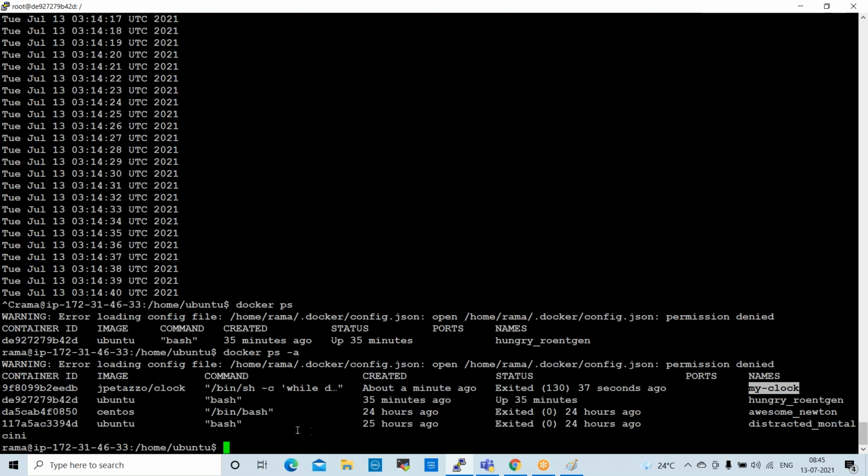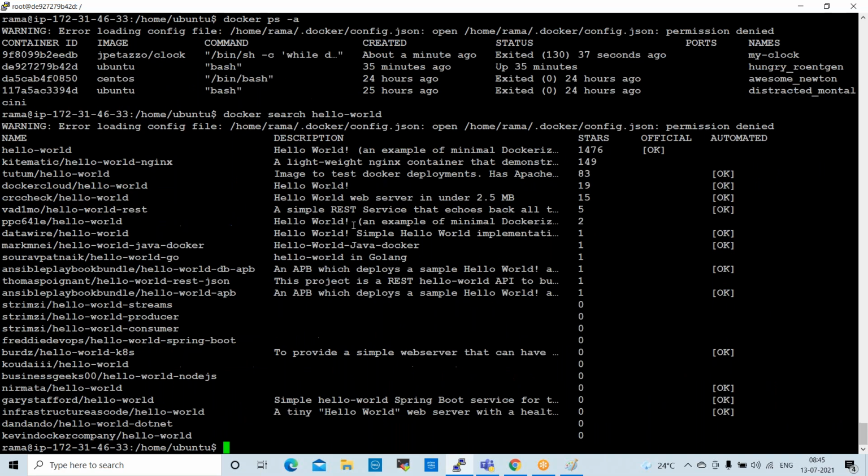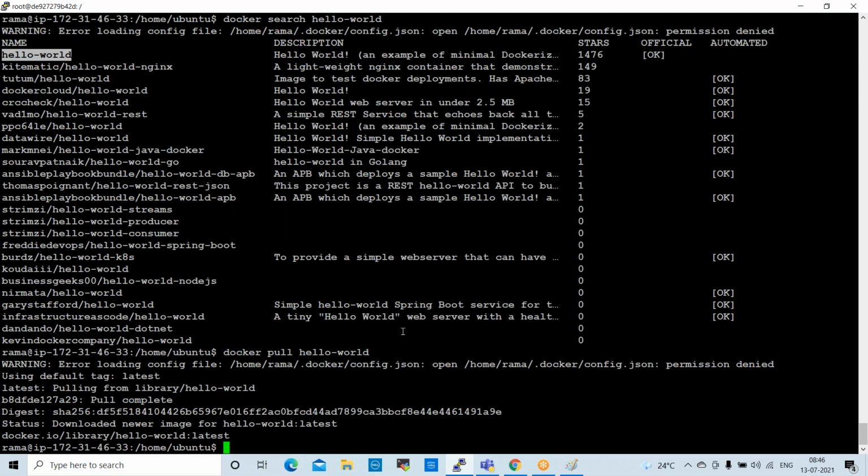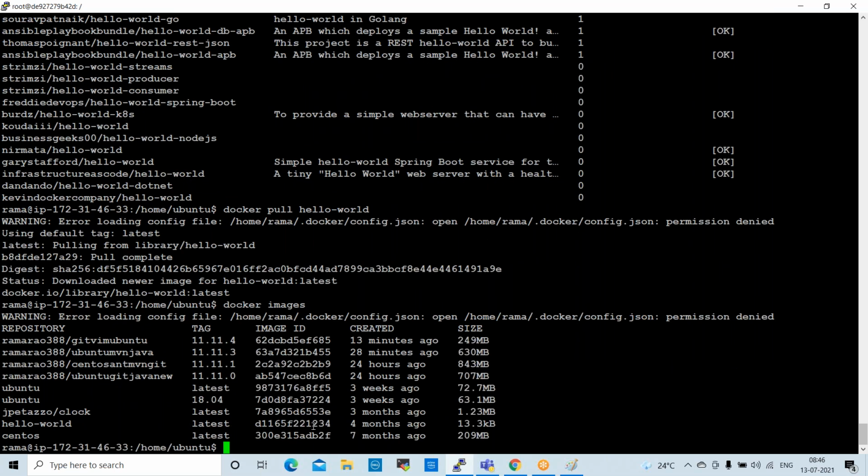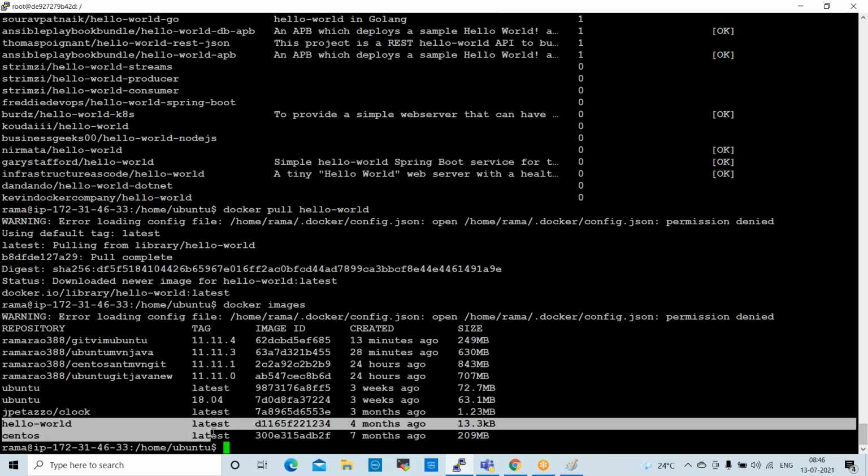Fine. And also I want to download one more image, which is hello world, into my local. Docker search hello world. So these are the images available. The first one I want to download into my local. The command here is docker pull hello world. Now if you check docker images, yeah, this is the hello world image, 13.3 KB only.